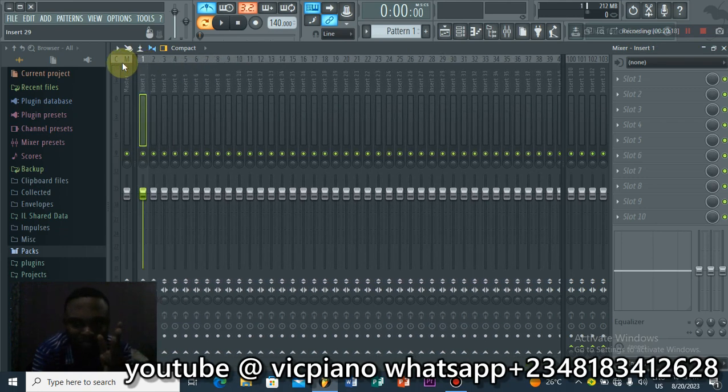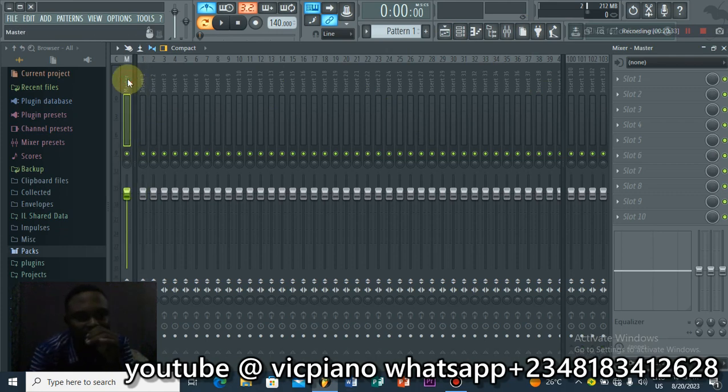There's something called mixing and mastering. So after creating the sound, you have to mix. If you use a snare and you don't like the way the snare sounds, you can actually mix it to sound very well. On the mixer, this is the master channel. This is where you insert effects for your master channel.